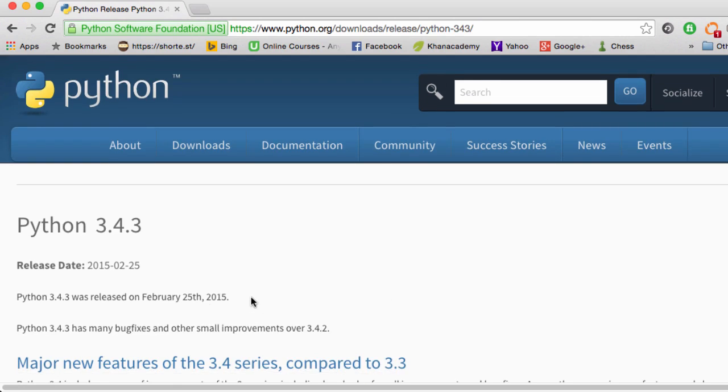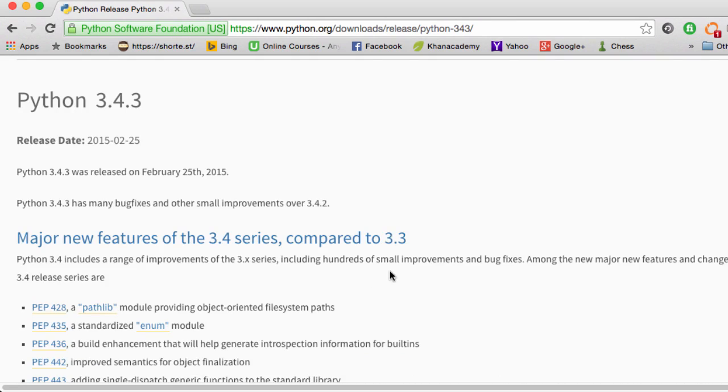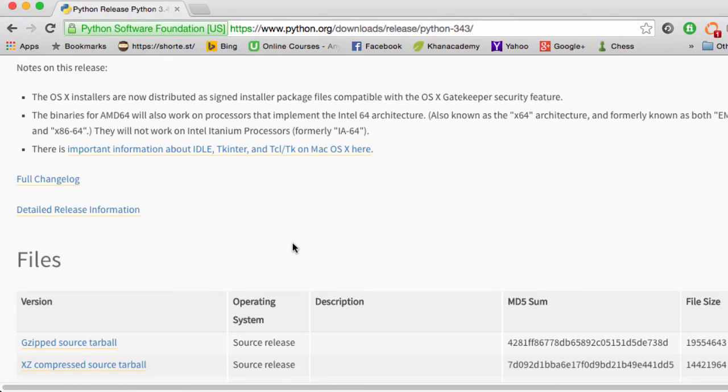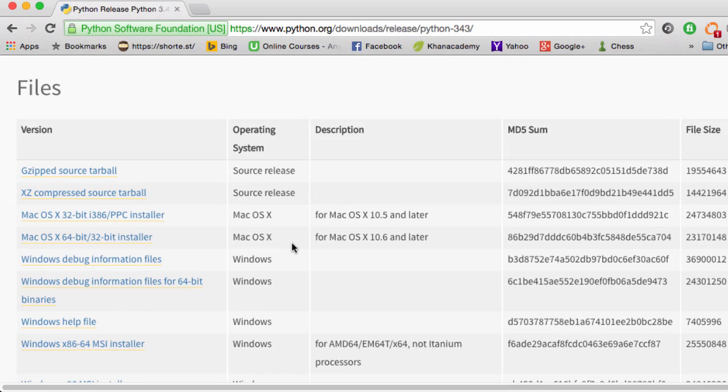So it says all this good stuff. It was released on February 25th, 2015. Major new features, stuff like that. We don't really have to use any of that. Basically, take a look at this stuff, the files.